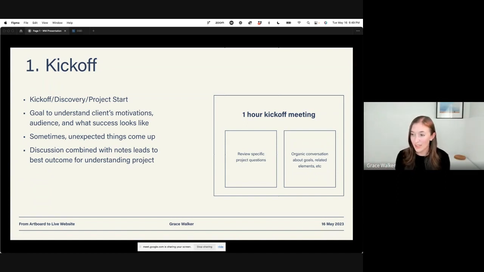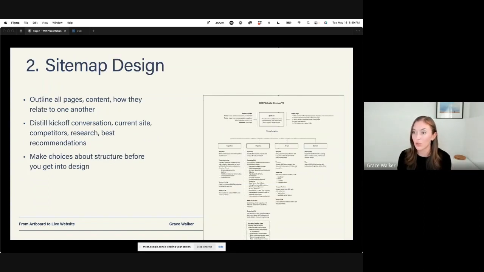Once the kickoff call has happened, we've aligned on our expectations, we've talked through key goals and metrics for the site, my next step for creating a website is a sitemap. So we're still not at any visual design. This is still very much content planning and architecture. Within the sitemap design phase, I really want to outline all of the pages on the site, the content that's going to live on them, how they relate to one another.